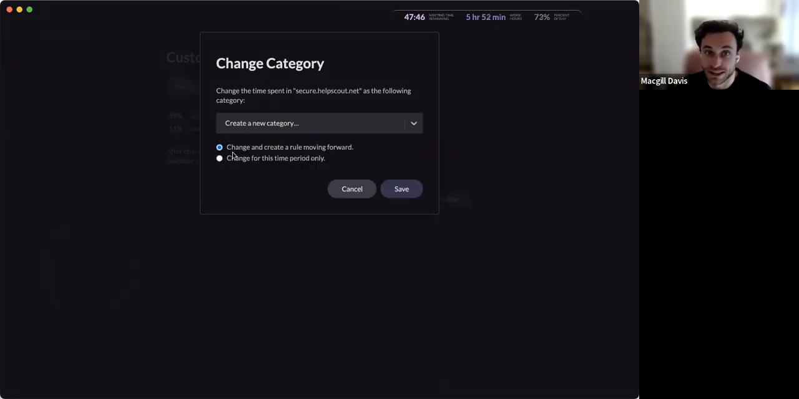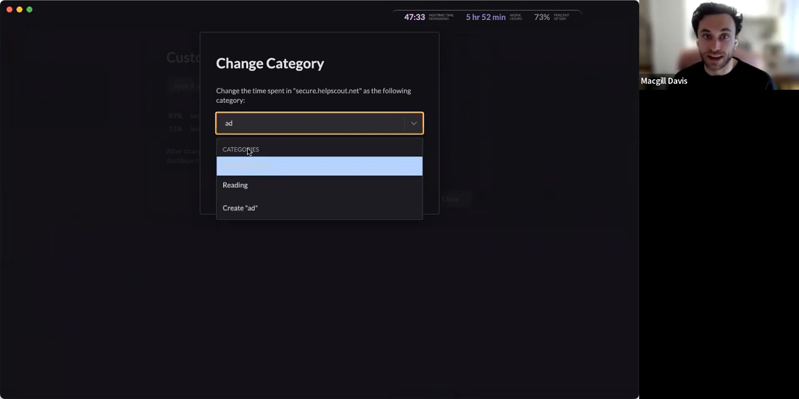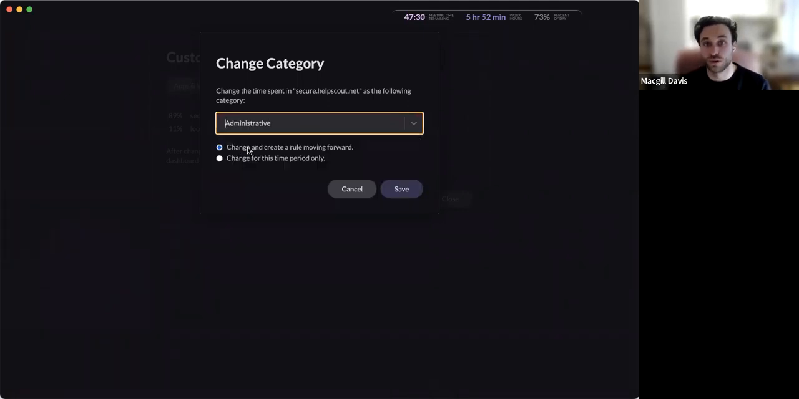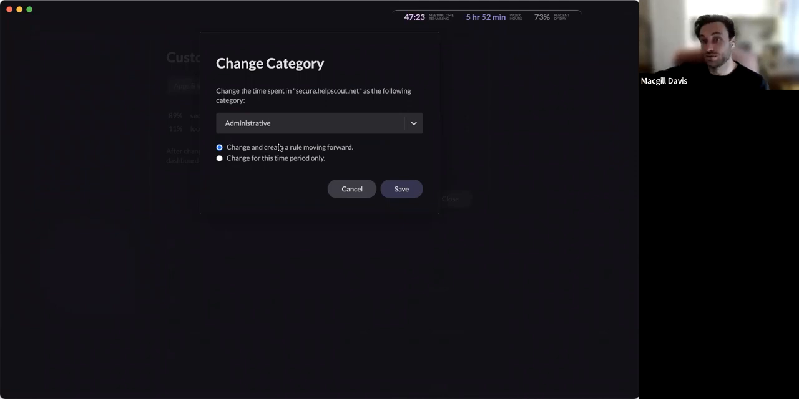Then after that, I'll be presented with two options. I can change and create a rule moving forward. What that means is, let's say I want to change this to administrative, right? If I select change and create a rule moving forward, that means Rize is going to change all of my time in secure.helpscout.net for today or whatever time range I'm looking at, and create a rule moving forward so that any new time that comes in spent on Help Scout will be categorized as administrative.